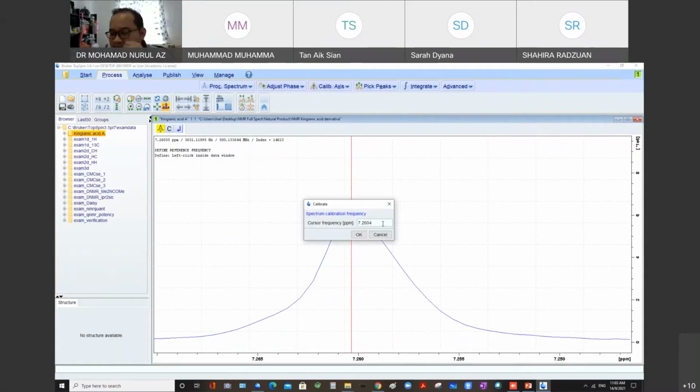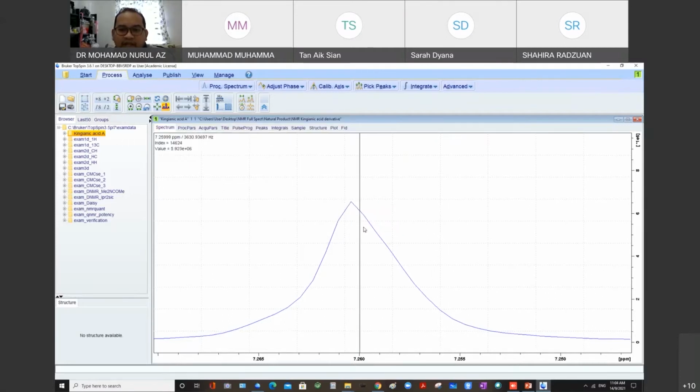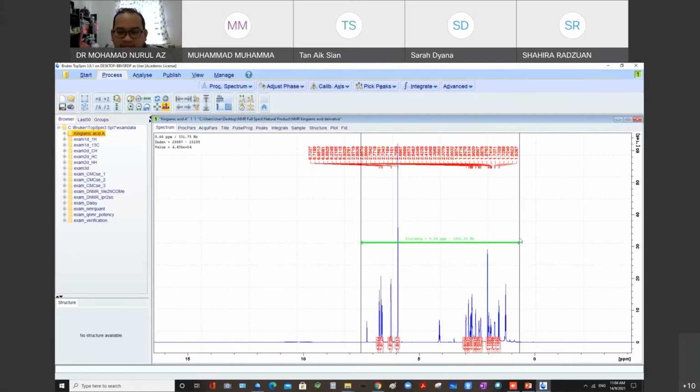Because recently, when I tried to write a paper with my colleague, my supervisor in France complained about this. I trust students very much, and I don't assume that a particular student did not calibrate the NMR peak. You have to calibrate first. Click OK, and they already have the correct orientation.